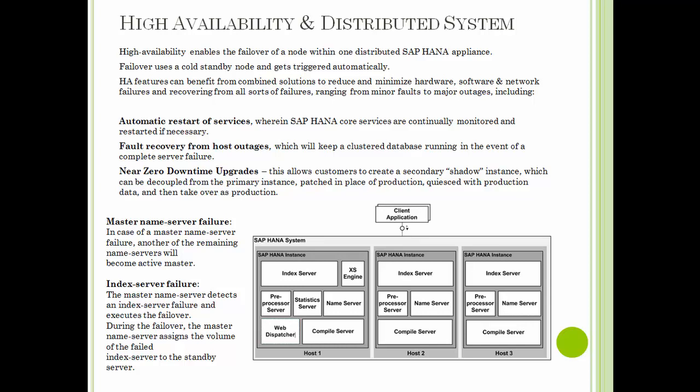So if database clients send any sort of request to an index server, it contacts the name server to know the details of the data. Basically, the name server holds the topology information, that is, it holds the information about each data. Name servers are regarded as master and slave name servers.